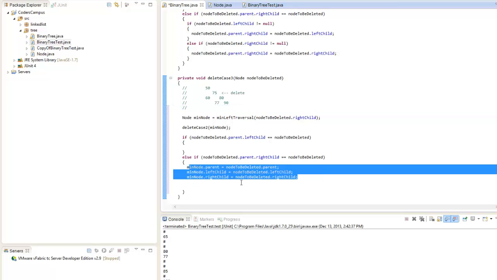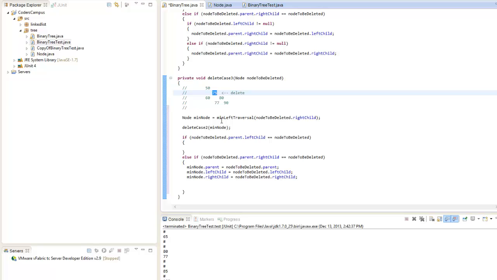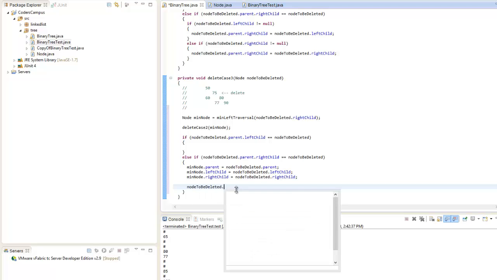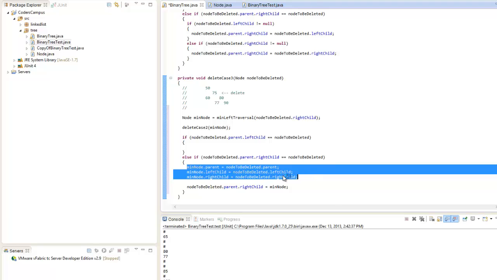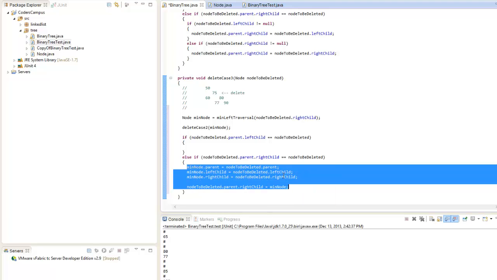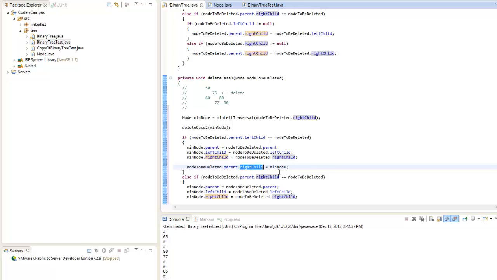So there we go. We've copied the properties, and now we want to replace 75 completely. So how do we do that? Well, we've done that before. We just replace the pointer that the root or the parent has pointing to 75. Okay, so what we can do here is say that the node to be deleted's parent's, again, we know it's the right child because we've done this comparison here, is equal to min node. Sound good? Now, I'm going to move this stuff up because otherwise what I'm going to be doing is I want to copy paste and have the exact same thing happen, only this time I'm going to say the parent's left child is equal to the min node.